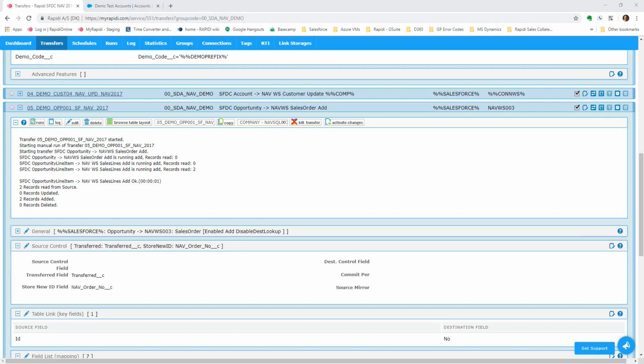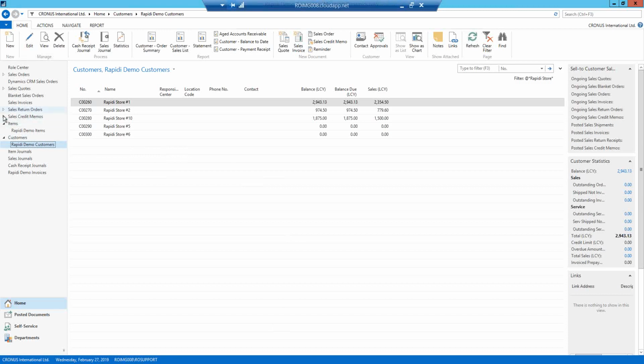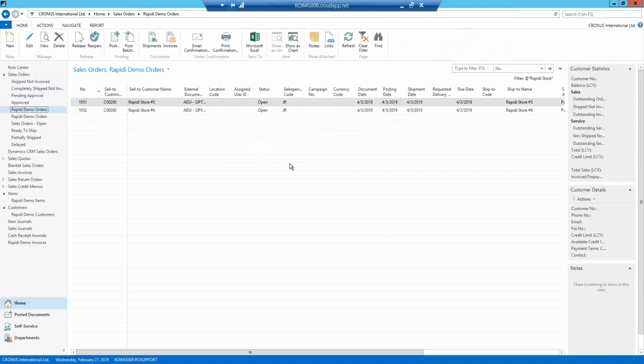So if I go back to Navision, all right, and here are my 2 new orders, right? So here's my 2 opportunities, my 2 new orders. I can look on this first one.